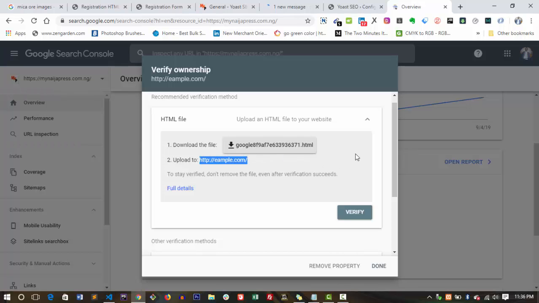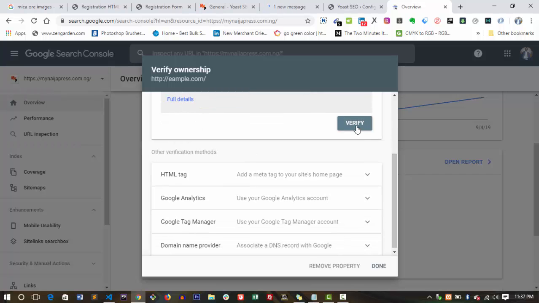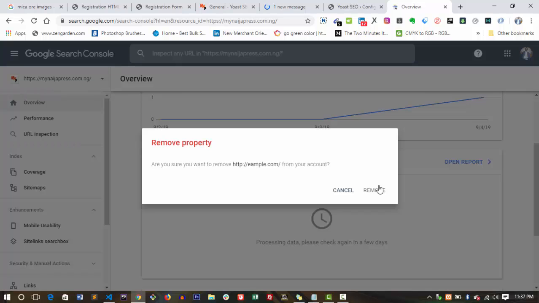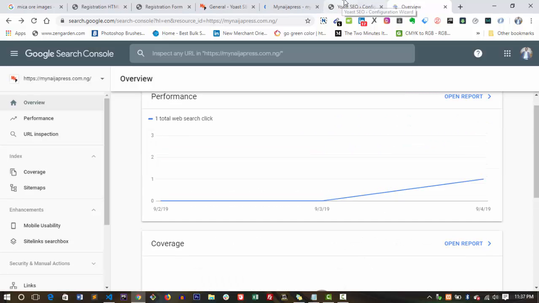Once that is done, you want to come back here and click on verify. So when you click on verify, Google will verify your website, and once that is done, then it will be added to the list of websites that you have here. Okay, so I'm going to go ahead and click on remove property because this is just a demo website here. I don't need it. Okay, so back to Yoast.